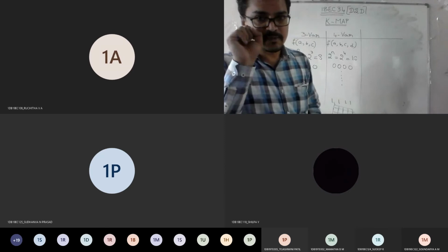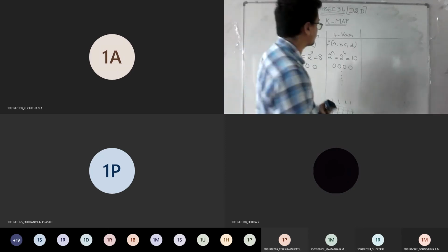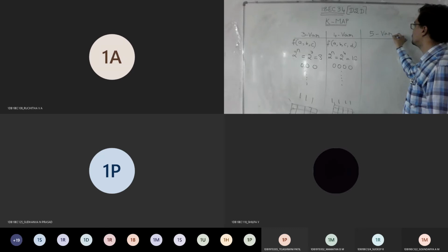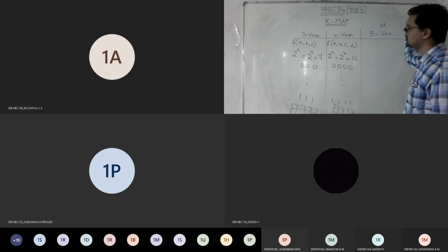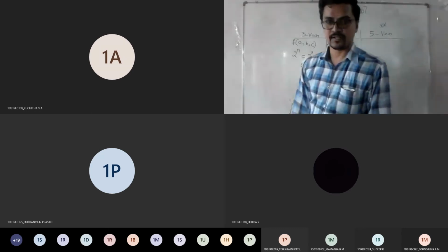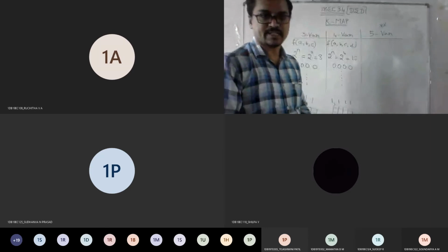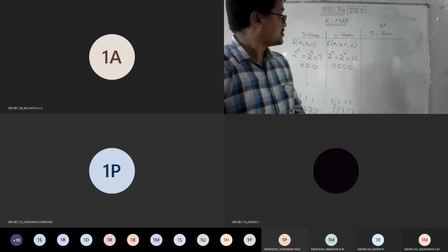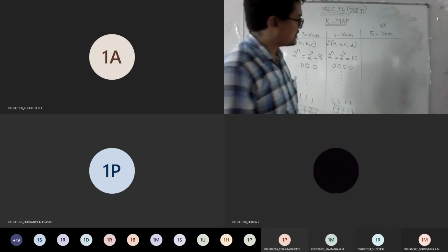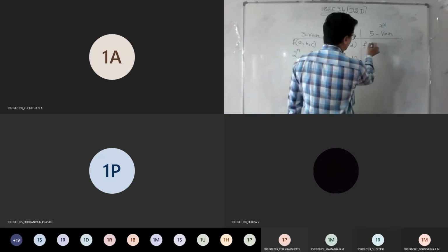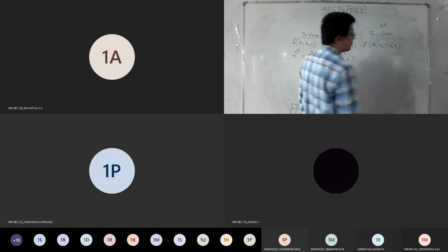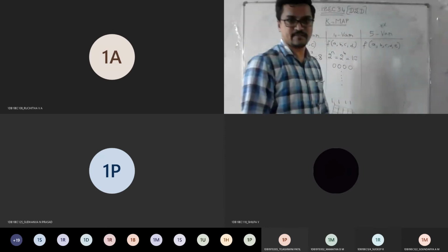Same way, in the syllabus there is one more concept called the five variable K-map. It is very important. It is the same way, but with a slight change, and that is what we'll deal with in today's class. If I say five variables, how many variables should you have? You should have A, B, C, D, and E. So can I call such things five variables?